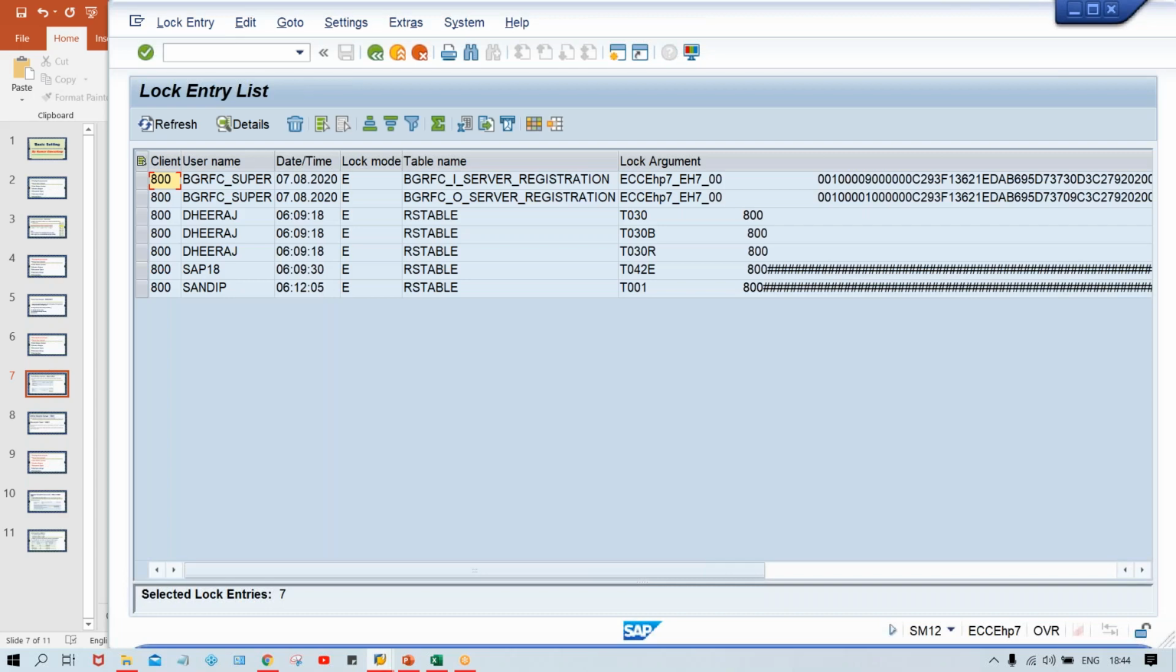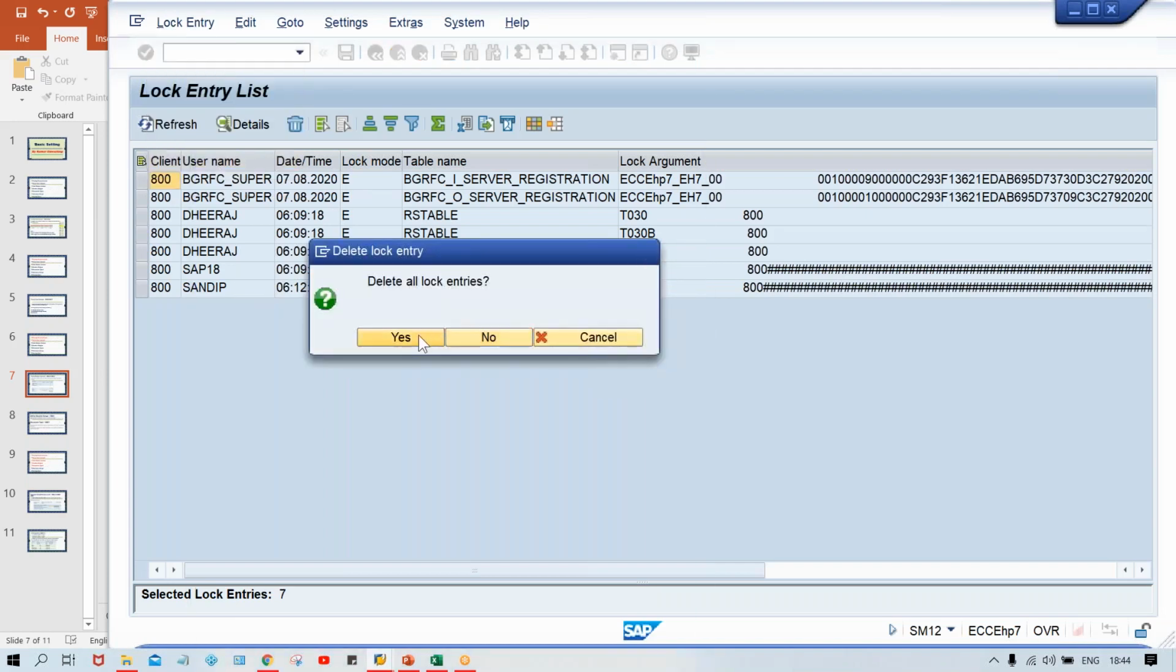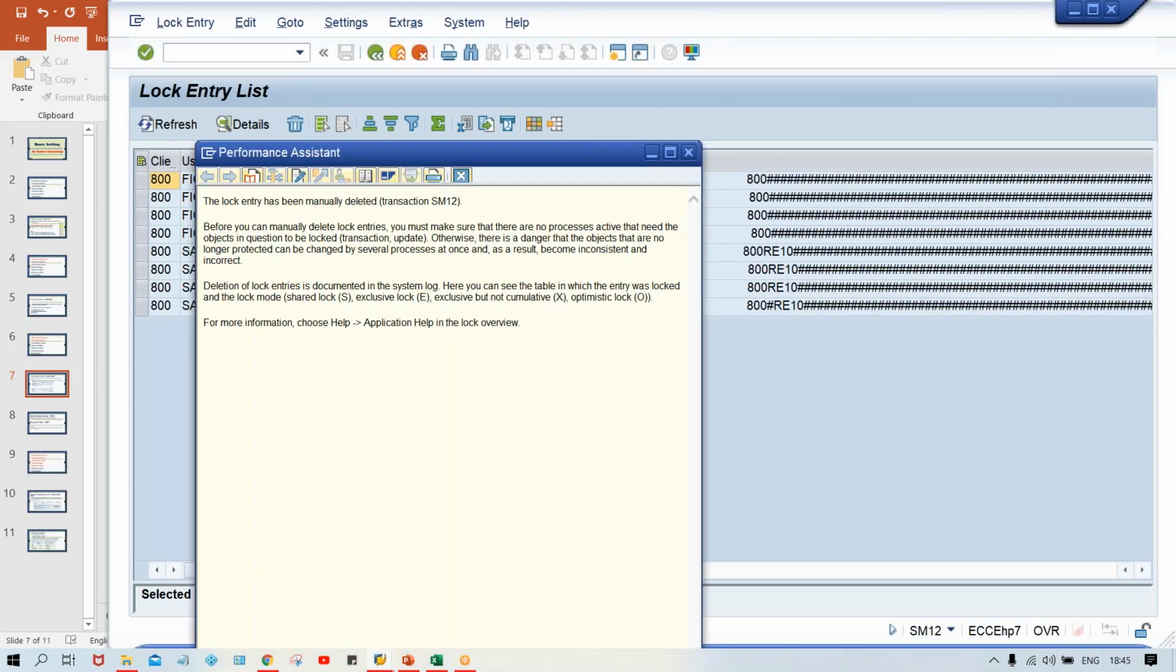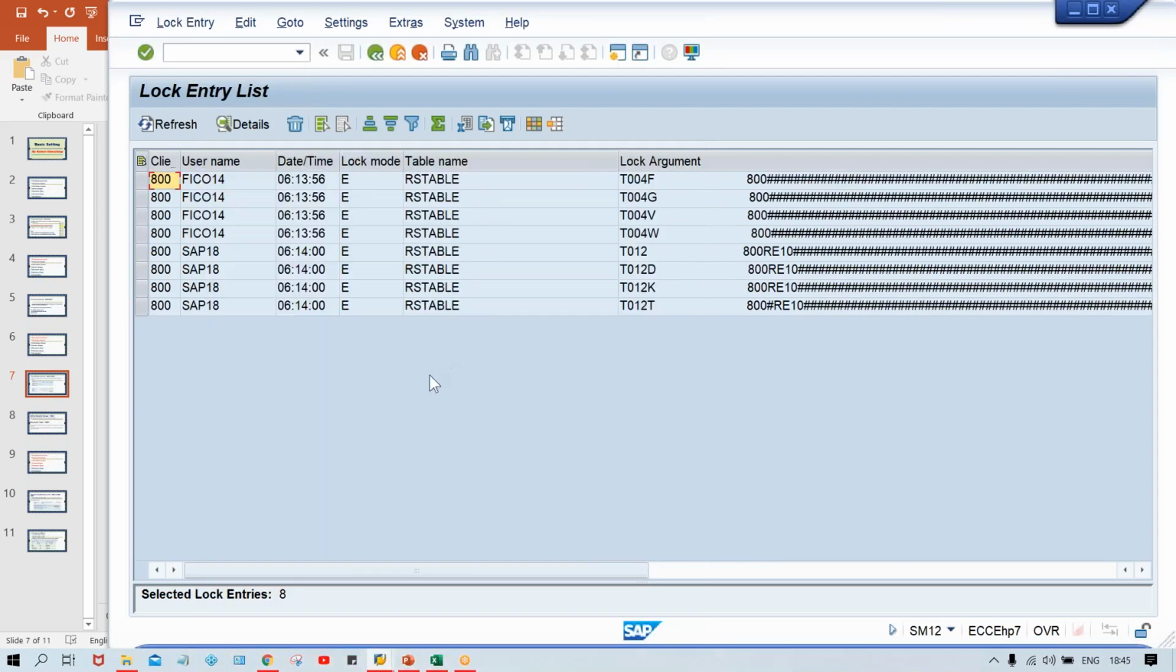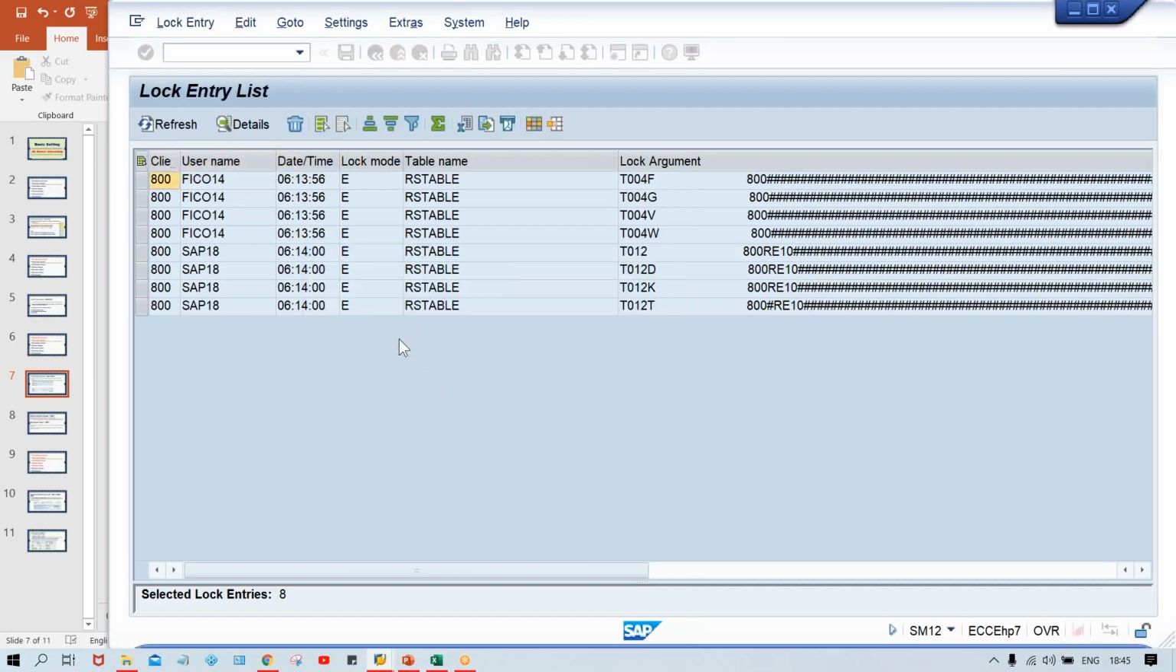Note this procedure, because right now you might not have this issue in this session, but in upcoming sessions you might have such issues if you're using an online server. So note this process down. SM12 transaction code, press enter, remove your user ID, then click on lock entry and click on delete all. Note it down in your notebook so that later you can handle it. Click on delete all, make it yes.